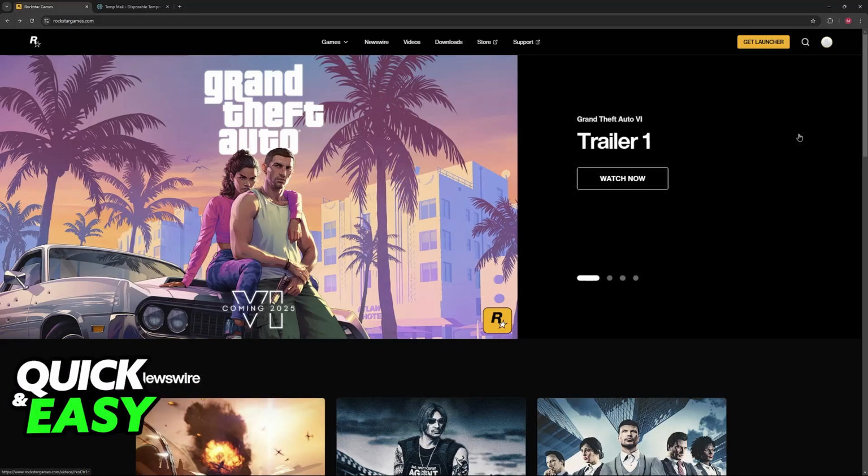By connecting your Rockstar account to your PlayStation Network account, you are going to ensure that all progress that you made on GTA 5 on different platforms such as old gen consoles will transfer over to the newer gen PlayStation 5. And of course, this will also apply for any other Rockstar online titles.